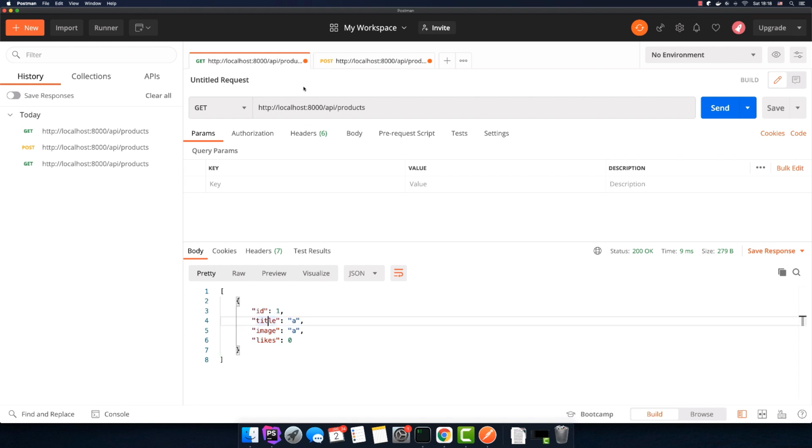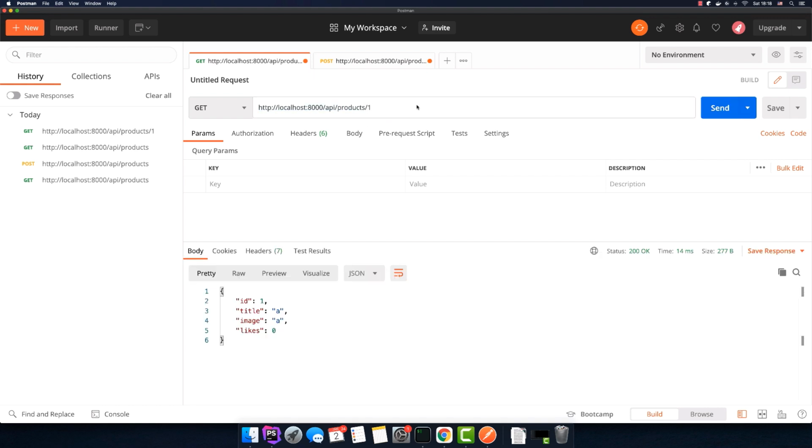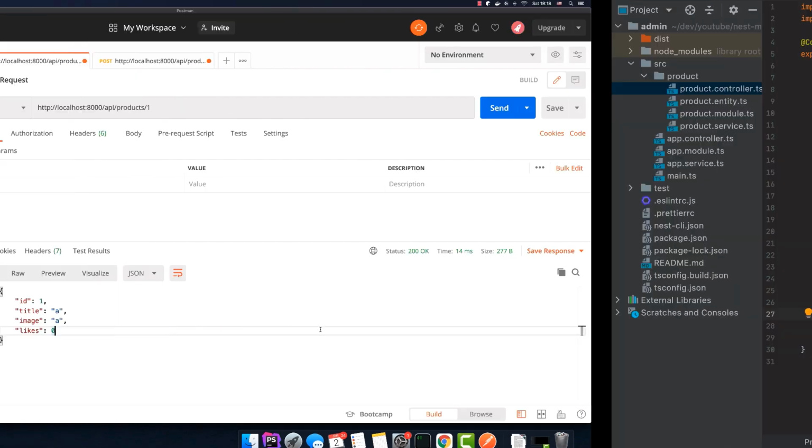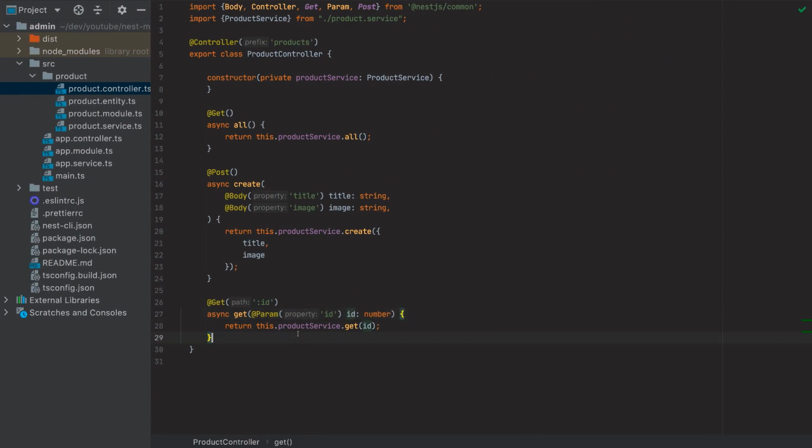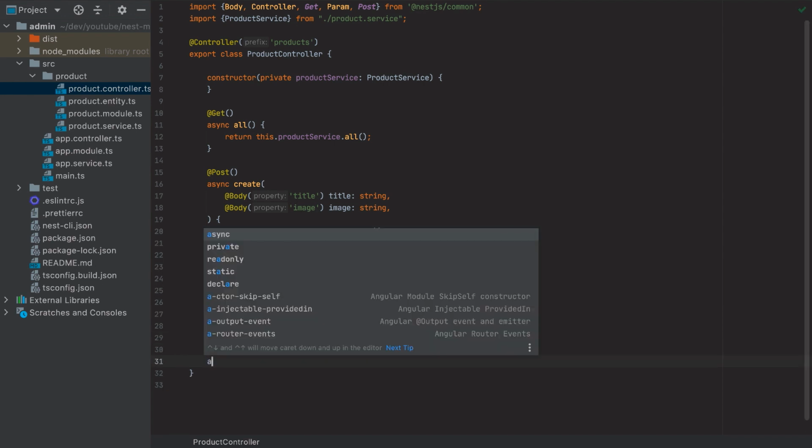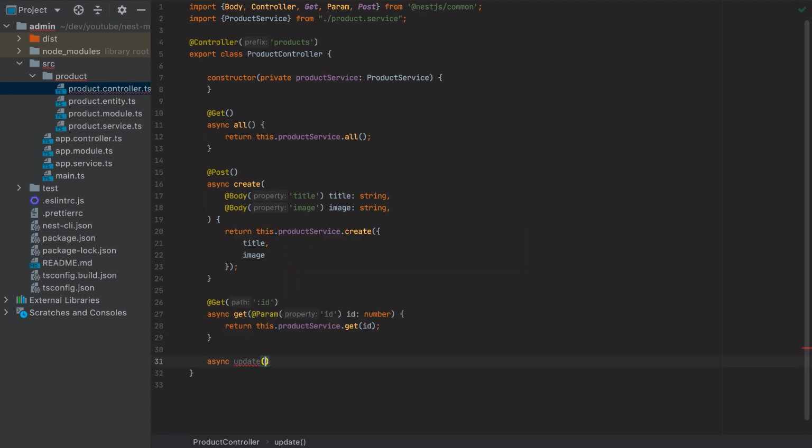So now that we got all the products, if we send a request to get with ID 1, we get this product that we just created. So this works as well. Now let's add update.